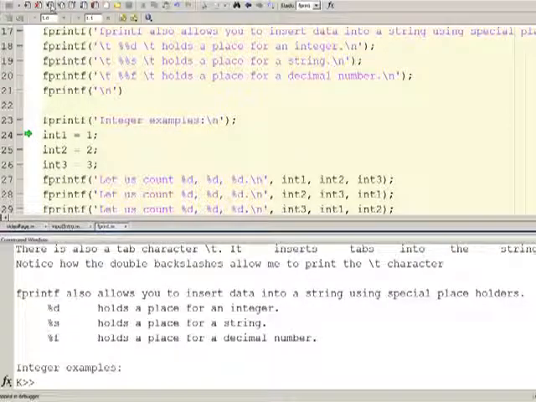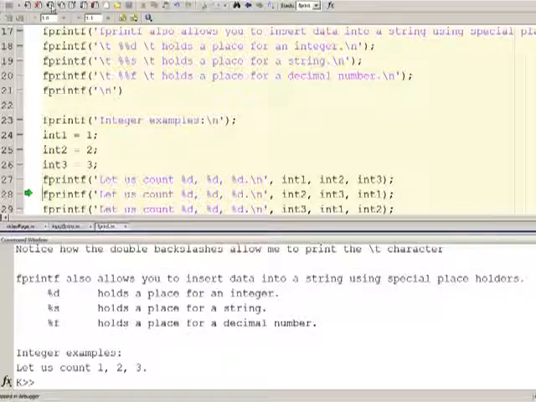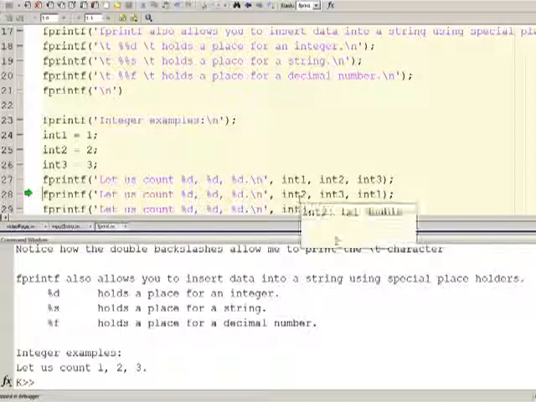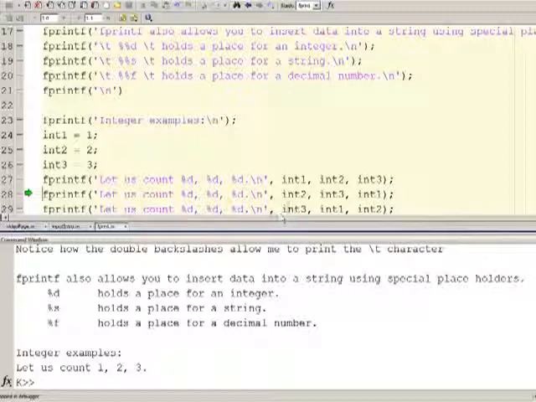Okay. So here's an integer example. I set the values of int1, int2, and int3 to 1, 2, 3 respectively. So I'll do that on lines 24 through 26. Then on line 27, we have 'let us count', and I have %d, %d, %d. So int1 is going to go in the first place, int2 in the second, and int3 in the third. These %d are looking for integers, and so when I execute line 27, I get 'let us count 1, 2, 3'.